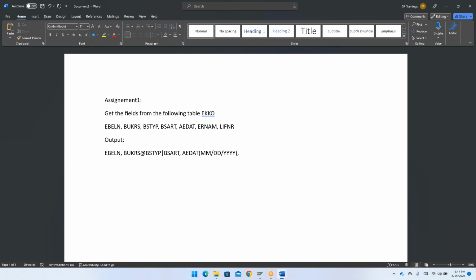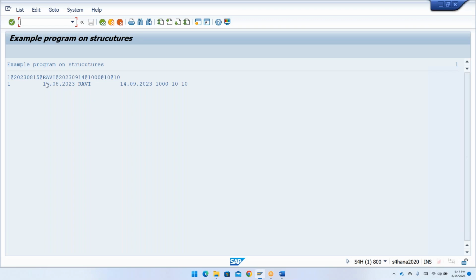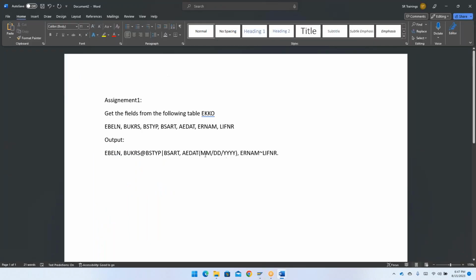And then ERNAM concatenated with the pipe symbol LIFNR. So this is how my output is. This is the first field, EBELN. This is my entire second field. AEDAT is my third field, but I want to display that differently. If I go to the output, here it is showing as dd.mm.yyyy. But I don't want that in my format. I want it in the format which I mentioned over here, mm/dd/yyyy, and then ERNAM tilde LIFNR. So you have to do this.